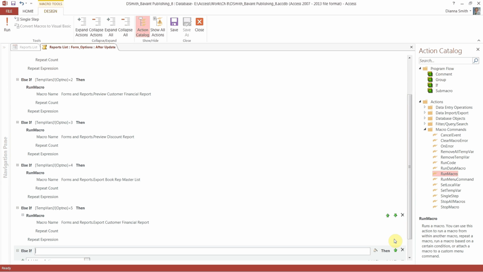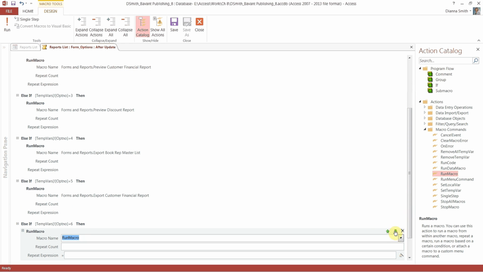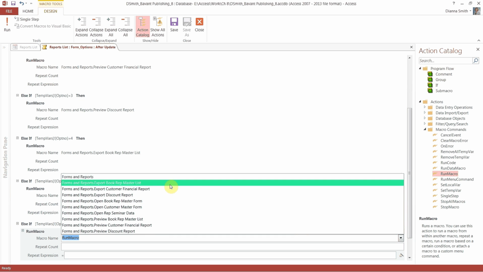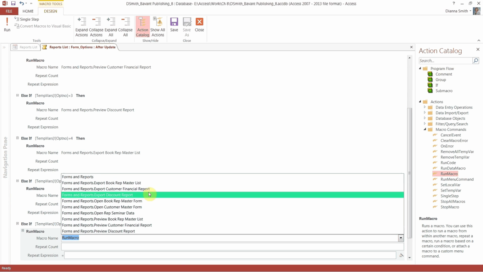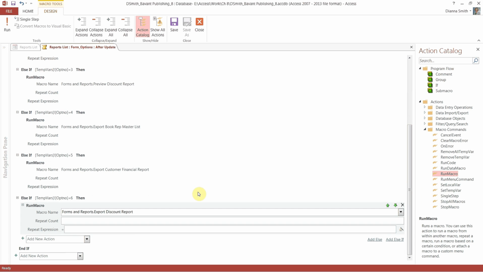Add else if. And I'm going to cheat and paste it, or you can type it if you want. If you pasted, back up over, make sure you change that to 6. And notice that this time the macro name is, so we have to choose run macro, correct? Yes. And the macro name is Forms and Reports export discount report. Alright, excellent. Now, we have added all that we're supposed to add.